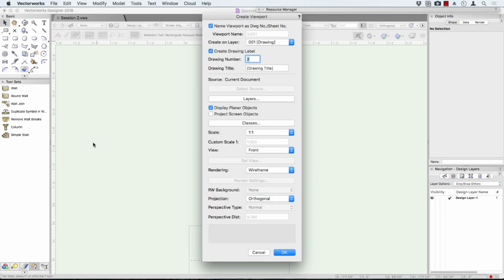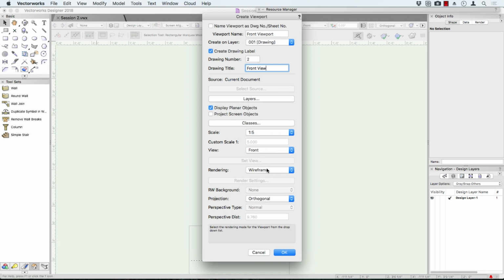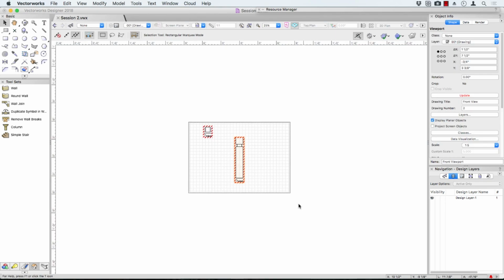I can see everything. View on the menu bar, create viewport. So this time I need to create a viewport. It's going to be drawing number 2. It's going on the same drawing as before, but I want to give it the name which is my front viewport. Drawing number 2, and this is my front view. Scale 1 to 5. Front, wireframe, and I want dashed hidden line. Click OK, and it puts that dashed hidden line drawing on the same sheet layer as my plan.